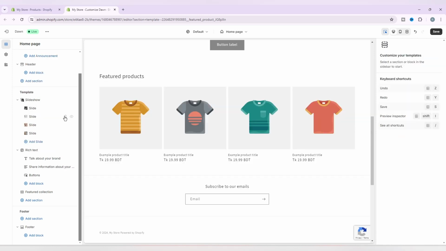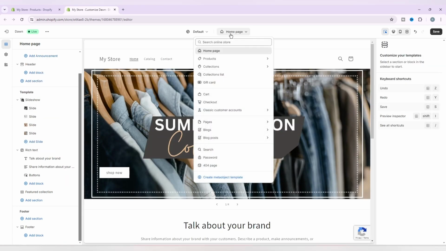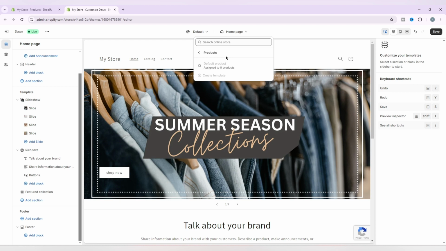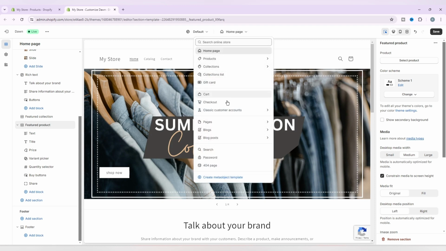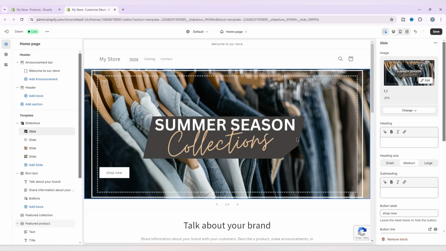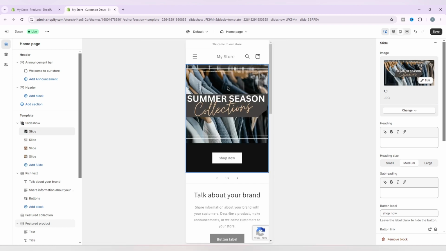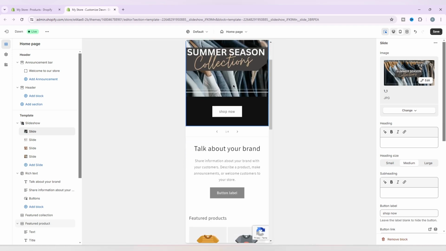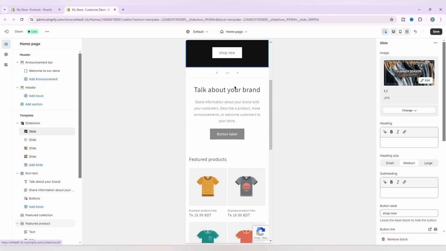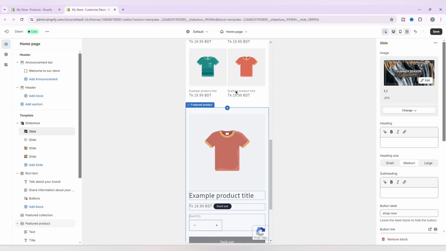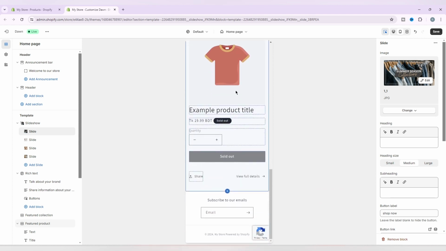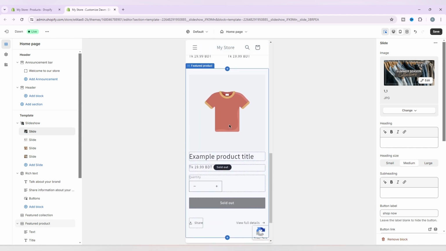Finally, review your entire store by navigating through each page in the editor. Make sure everything looks the way you want and functions correctly. Pay attention to the mobile view as well, since many customers will be shopping from their phones. Use the mobile preview option in the editor to see how your store looks on smaller screens and make any necessary adjustments.